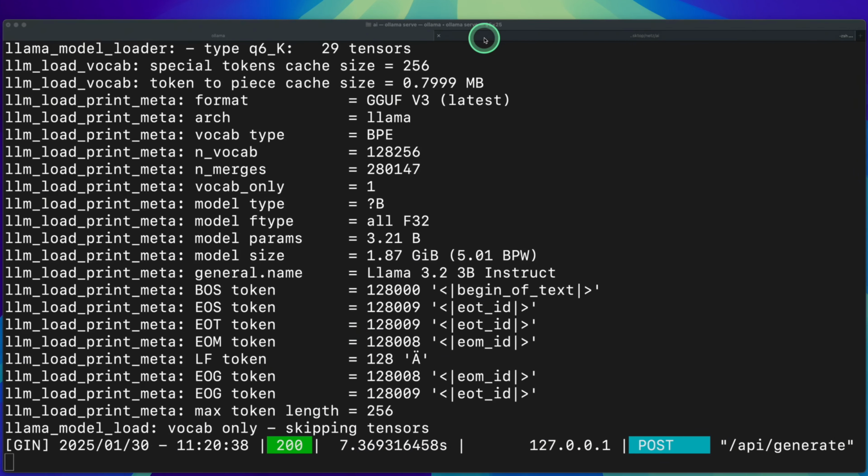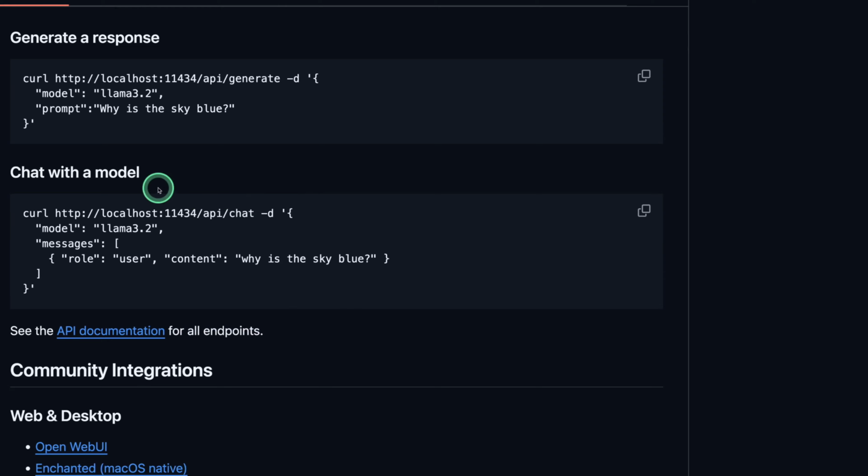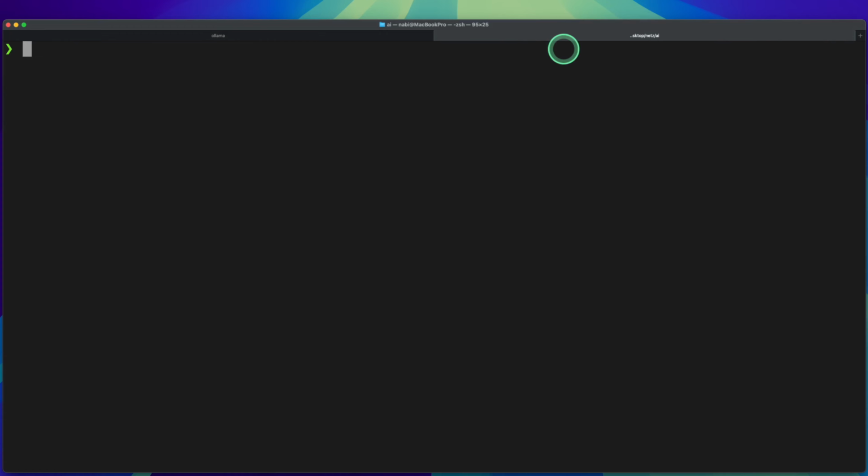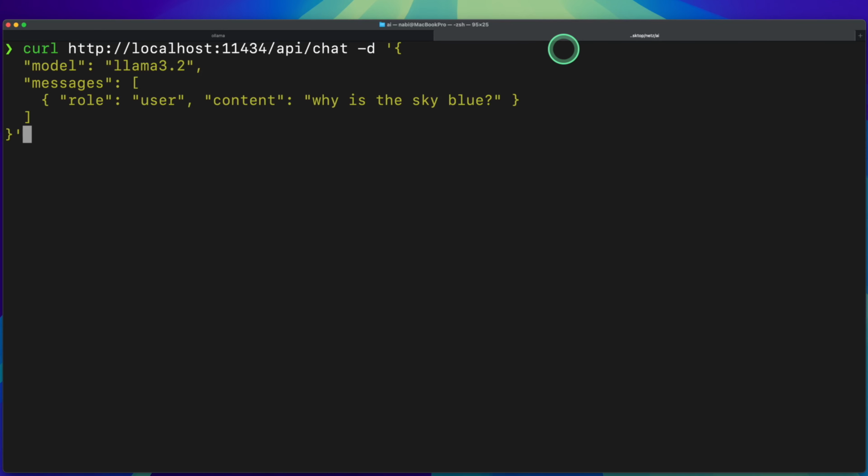So let's go to the documentation again and now let's try chat with a model. Let's copy this and come back to the terminal. Let's clear things out here and let's pass the command here. So we are using the model Llama 3.2. You should have this model already installed. We talked about it before. We pass a message role user and the content is why is the sky blue.